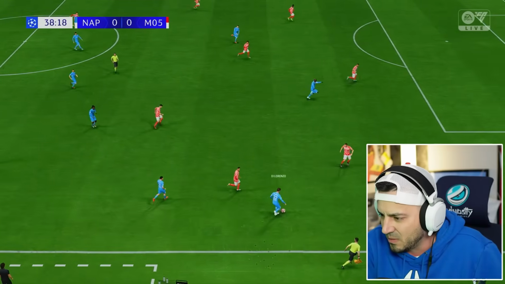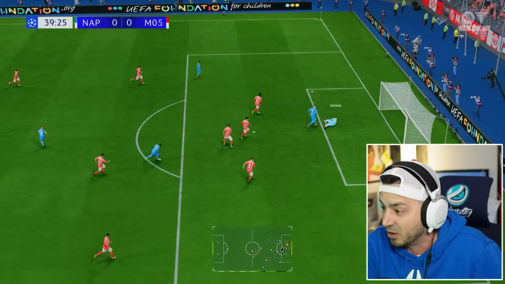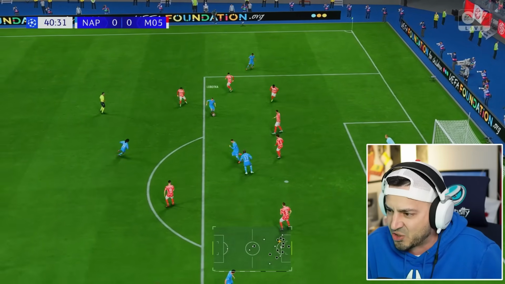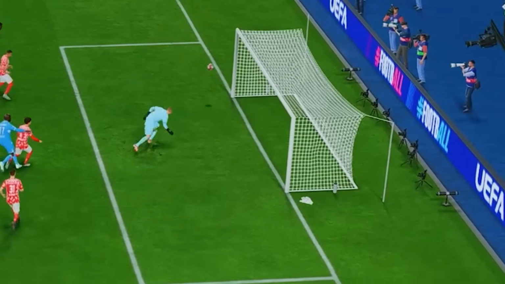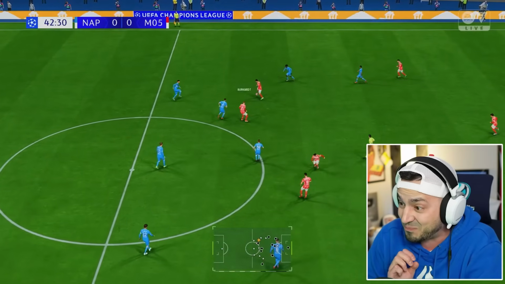Politano. Overlapping by Di Lorenzo inside to Lukaku. Will he shoot? Yes, he will. Brilliant shot, brilliant save. The danger is not clear yet, though. Neres to Lobotka. It's Lobotka! Oh, was that in? Was that in? Apparently not. That bounced on the line and it went out.